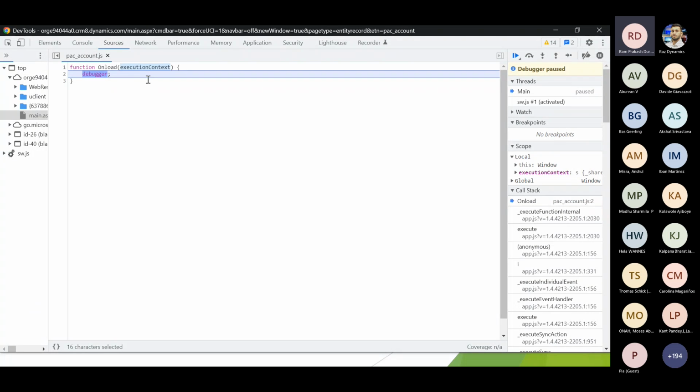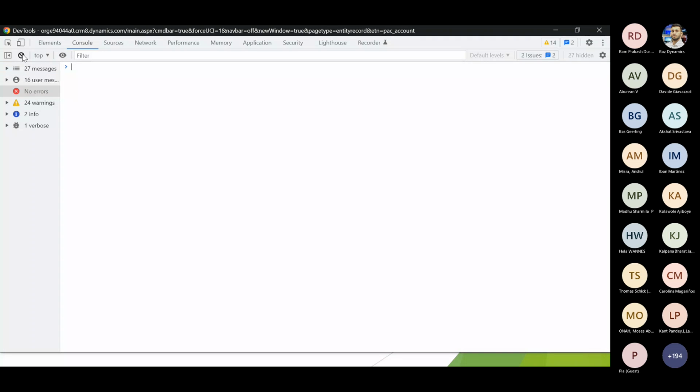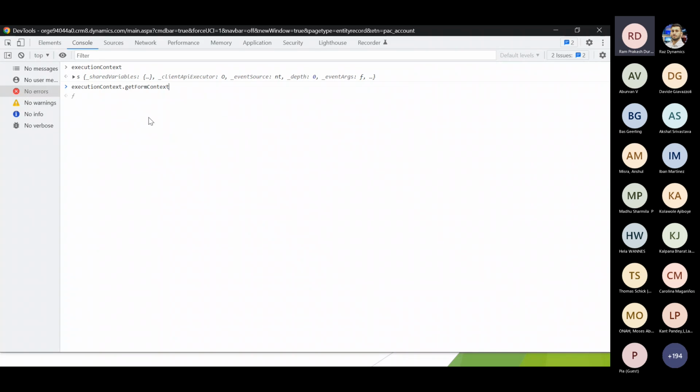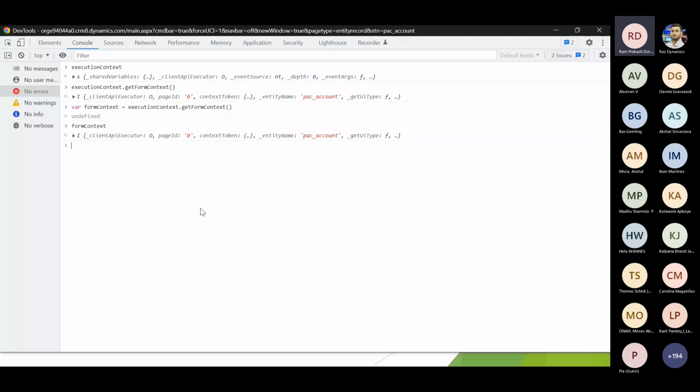So I'll copy this execution context and put it over here. After this, we want to get the form context of this execution context. So I'll write executionContext.getFormContext(). This is how you can get the form context. So I'll say formContext equals this one. Now if I search for this form context, I'll get a value. Now I want to get a value. As I said earlier, I want to get the name field value.